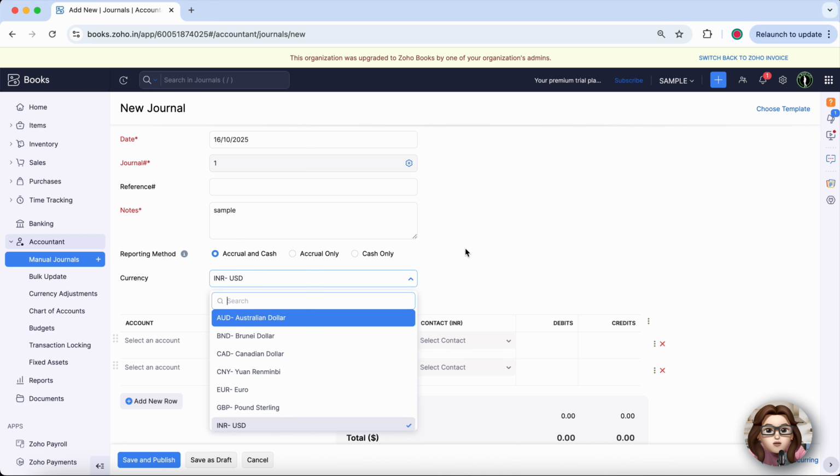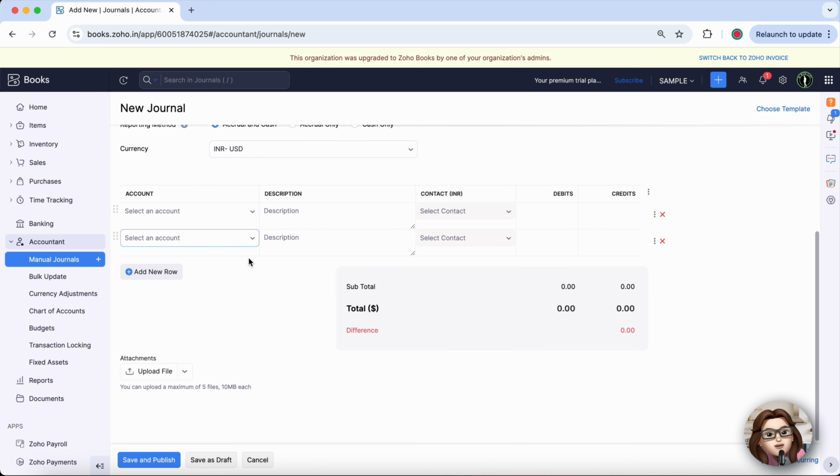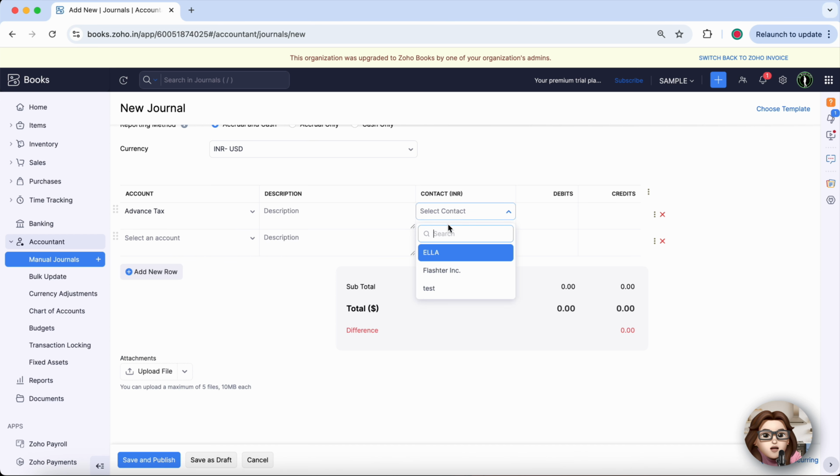Next, add your debit and credit lines. Choose the relevant ledger accounts from the drop-down menu. Enter the amounts and optionally link a customer or vendor. Make sure your total debits equal your total credits.